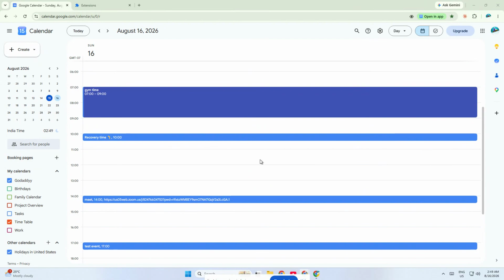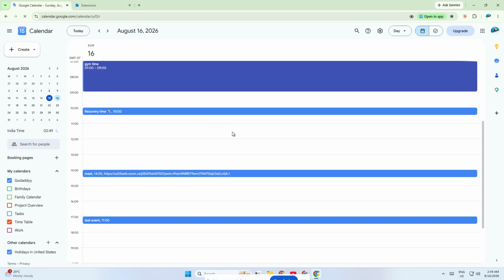First, try the simplest fix. Refresh the page. On Windows, press F5 or use Ctrl+R to reload Google Calendar. On a Mac, you can refresh the page from your browser as well. Sometimes the internal error is only temporary, and a simple reload is enough to restore the calendar normally.